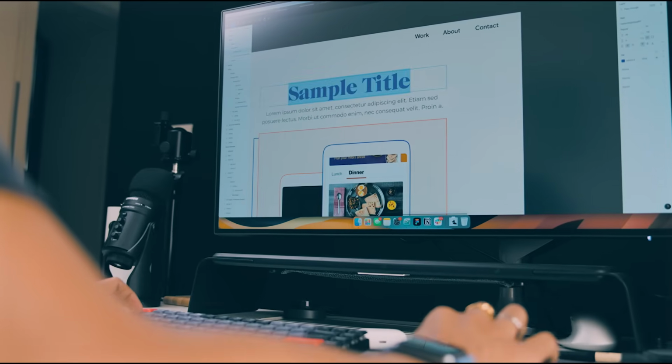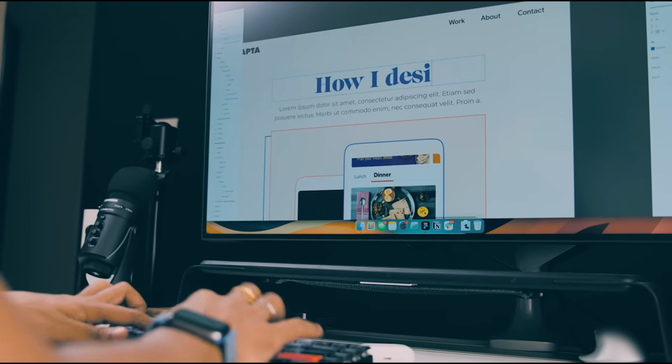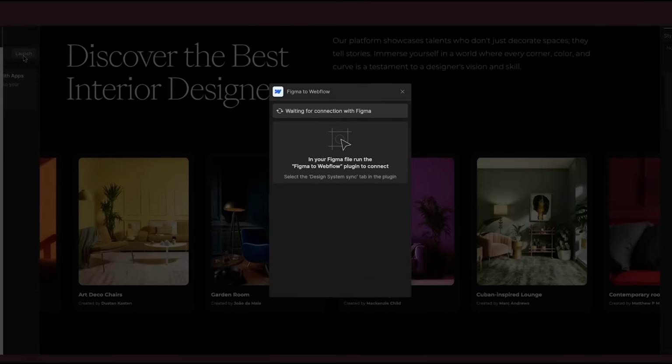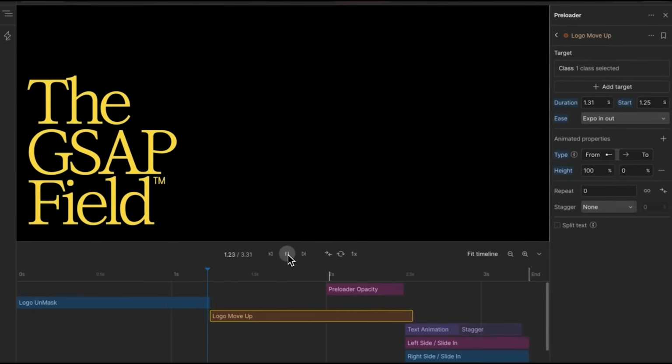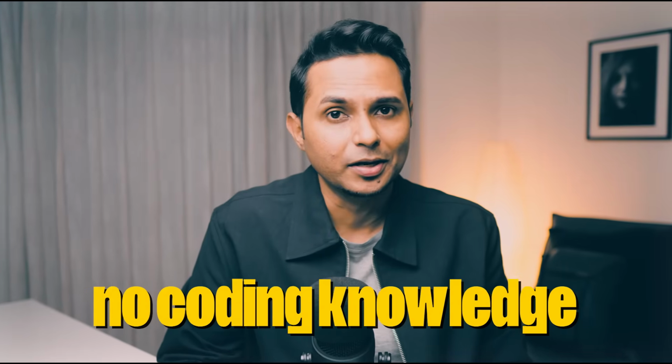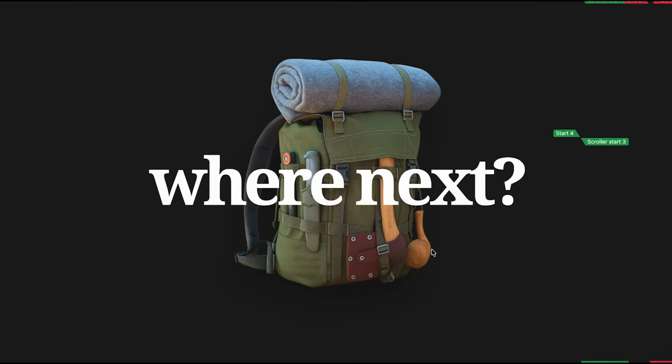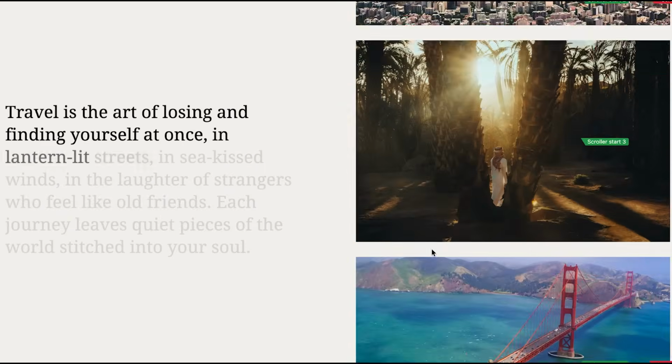If you have just learned Figma and you're wondering what next, this is it. Webflow lets you not only import your Figma designs, but now with native GSAP integration, it can also animate each and every element on your canvas, that too with no coding knowledge needed. I'll be making this travel inspiration website from scratch, fully packed with these dynamic scrolling animations and parallax effects.